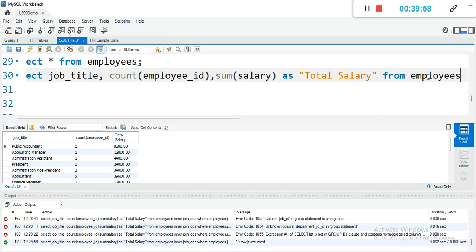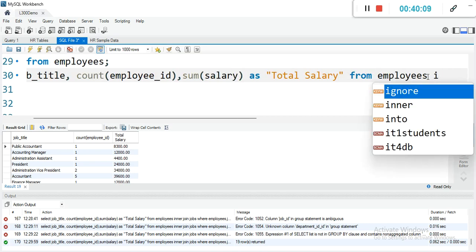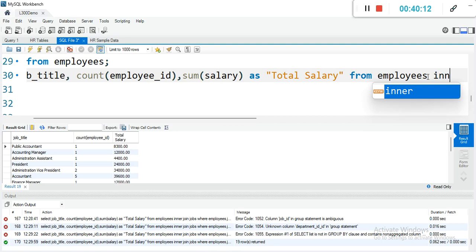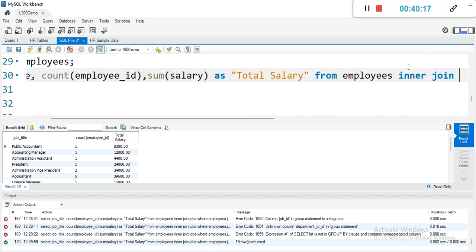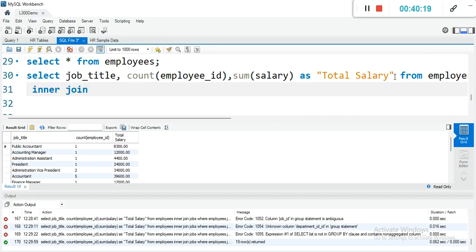So we are selecting job title, count the employees, and then the total salary from employees. Now we need to join it to the job table. So, inner join. Maybe let me just break it down so that you can see the entire code. So the inner join jobs. We are joining it to the jobs table.